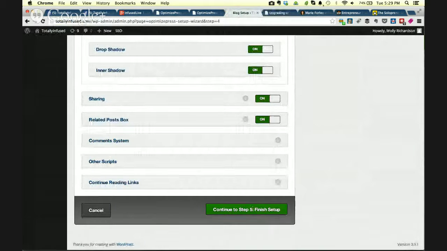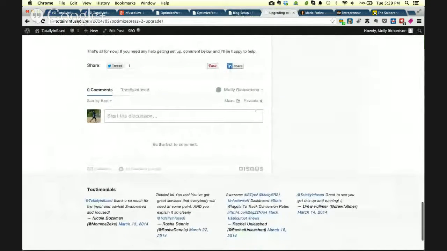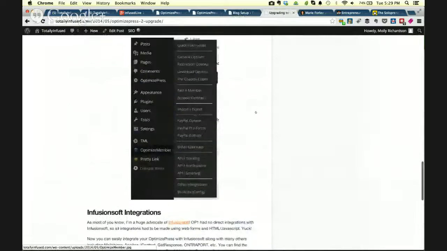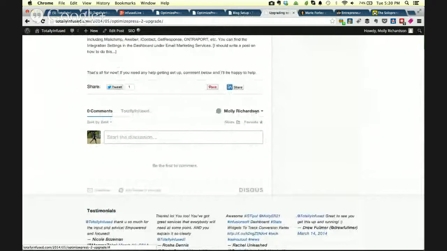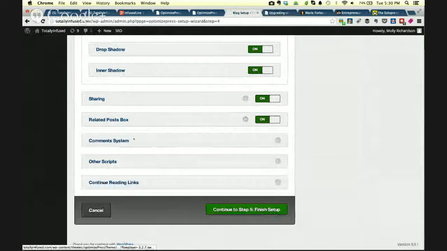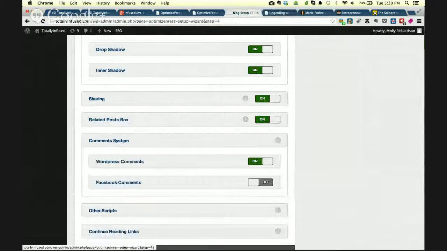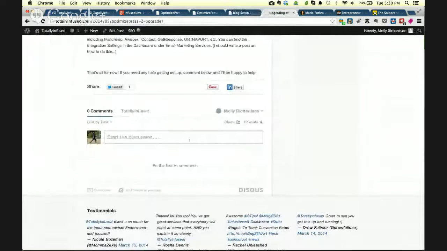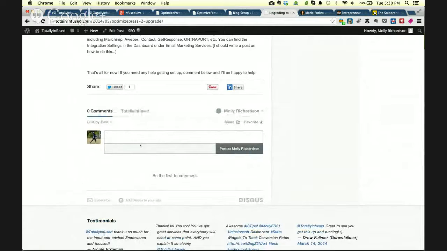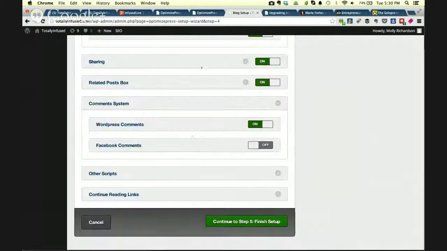And then related posts. I'm not seeing related posts showing up, so I don't know if I don't have something set up properly, but I have it turned on. And then you've got your comment system. I have mine set up with WordPress because I'm using a Disqus system, and that way people can log in, and when they comment, it puts it on social media as well. So when I post this, it would go onto social media.